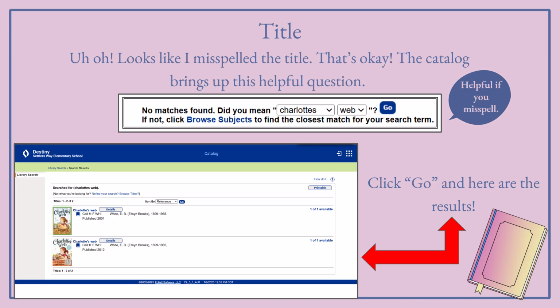How are we feeling about searching by title? Thumbs up, great. Thumbs sideways, okay. Thumbs down, I need a repeat.